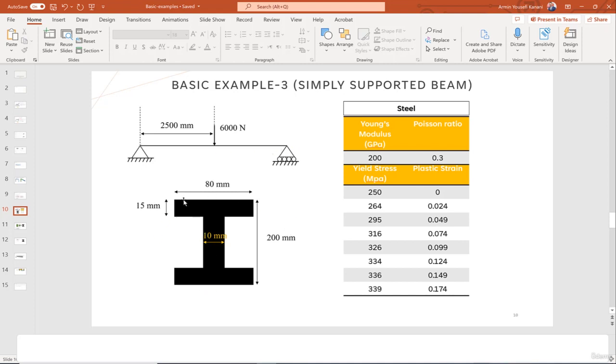And for the cross section, as you can see, the top flange width is 80 millimeter, the depth of the section is 200 millimeter, the web thickness is 10 millimeter, and the top and bottom flange thickness is 15 millimeter. We're going to use steel material. Young's modulus is 200 gigapascal, Poisson's ratio 0.3, and the yield stress is 250 megapascal.